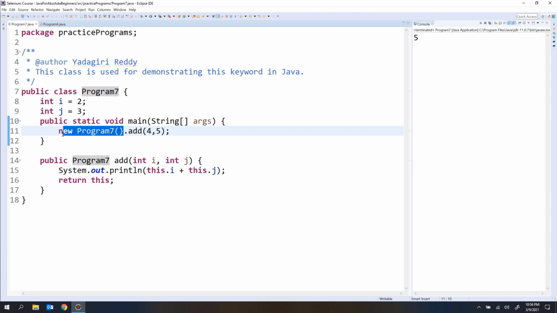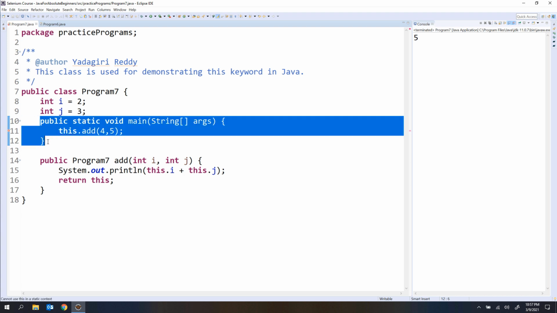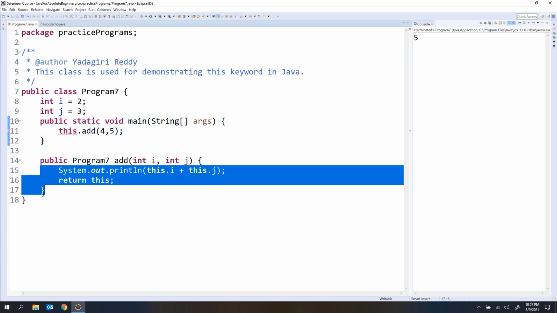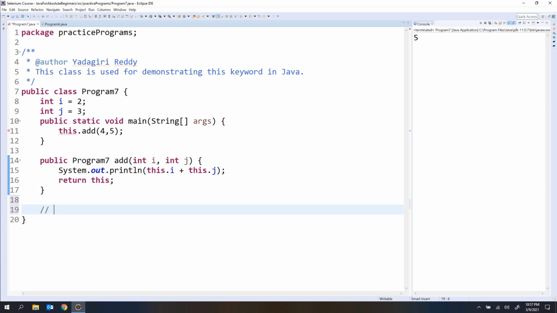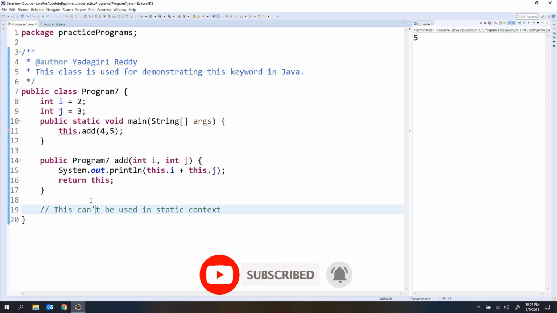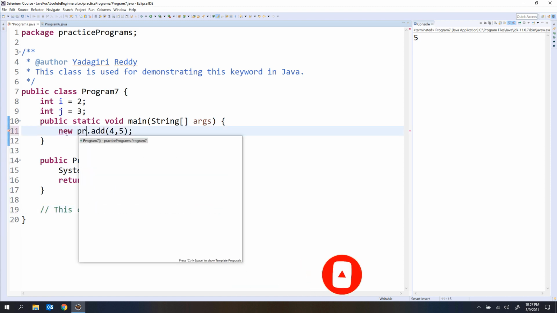Here also I am creating the instance, right? But when I try to replace this with the this keyword, it is going to throw an error. It says cannot use this in a static context. Why is it throwing that? It is saying this is a static container, you cannot use this keyword inside this static container. So in the static context, you cannot use this keyword. You can use this keyword only inside the non-static context. Now you got the idea, right? Let me write here: this cannot be used in static context. That's one thing you need to remember. So here it will be new Program7 only.